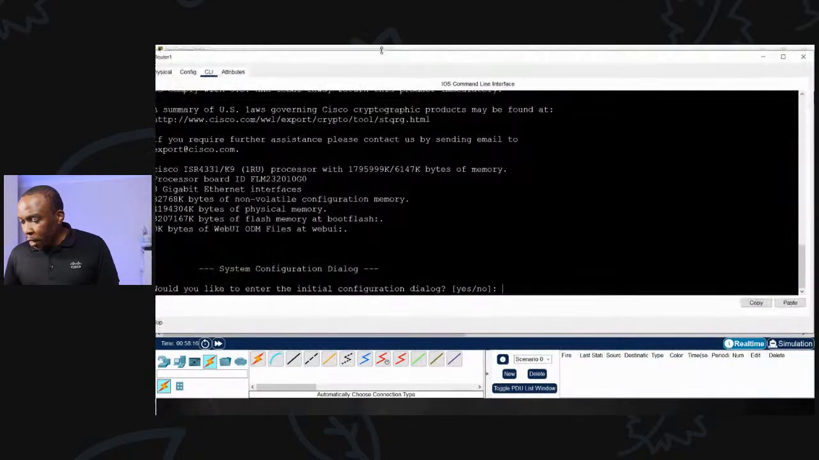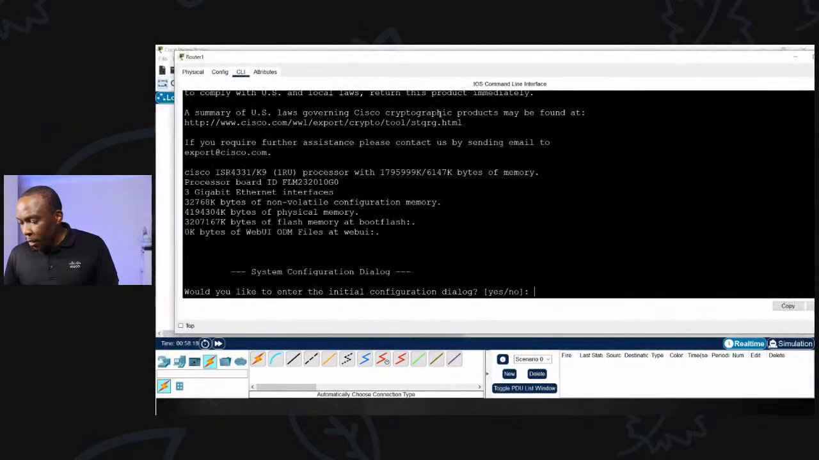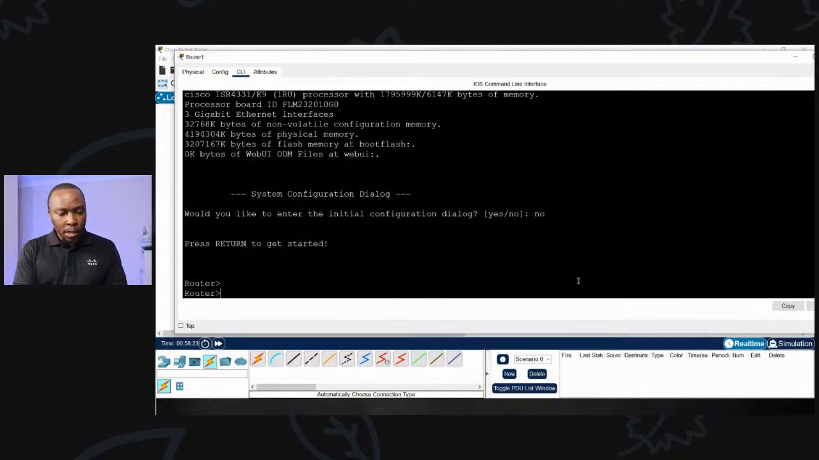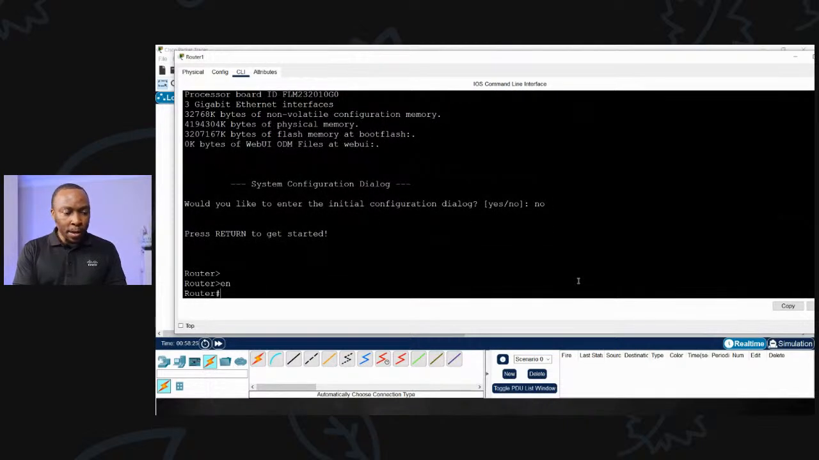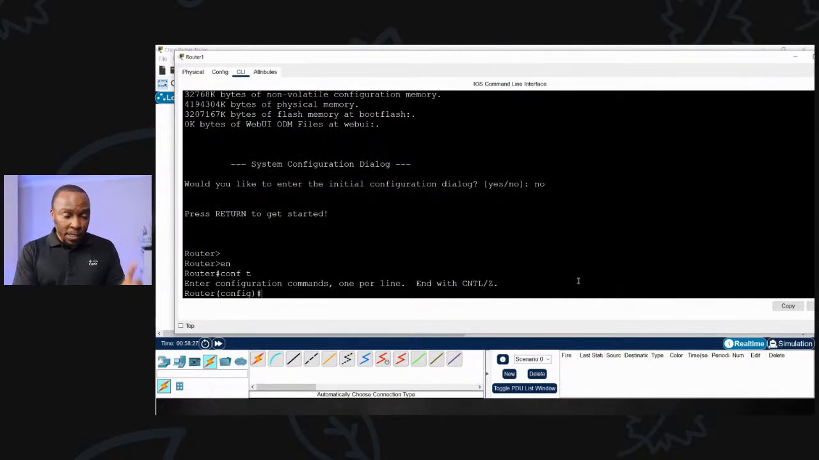So we turned on our router for the first time. It's asking us if we want to auto configure. I'm going to say no. I'm going to press enter, and then I'm going to type conf t, configure terminal, for Cisco devices. If you're not aware, we'll probably cover that later. So our interface is interface gig 0/0/0.